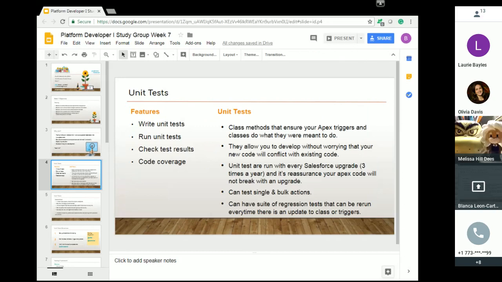And then here are some other bullet points that we should know about unit tests. Unit tests are class methods that ensure that our Apex triggers and our classes, again, are doing what they were intended to do. They allow us to develop without worrying that our code is going to conflict with existing code, and then when we roll out new code, it does the same thing again.